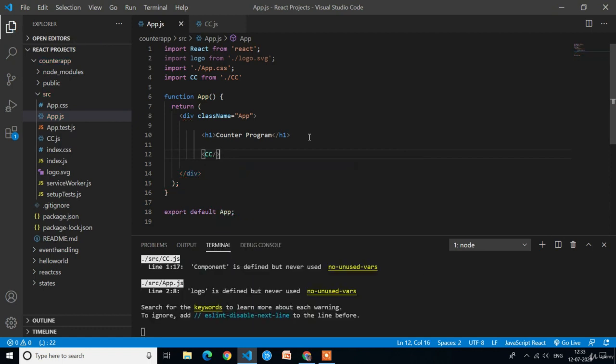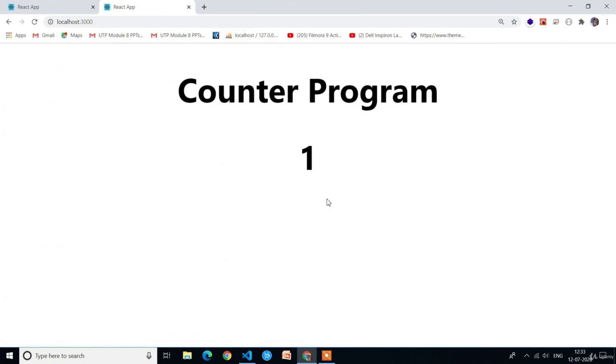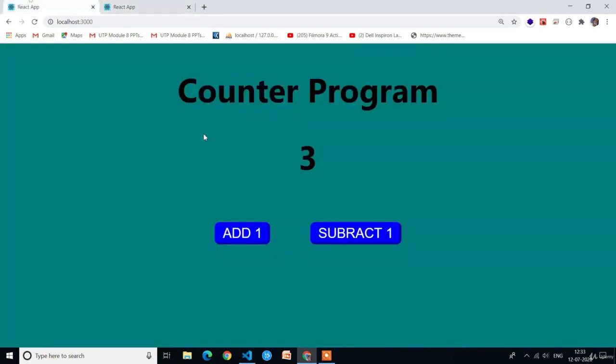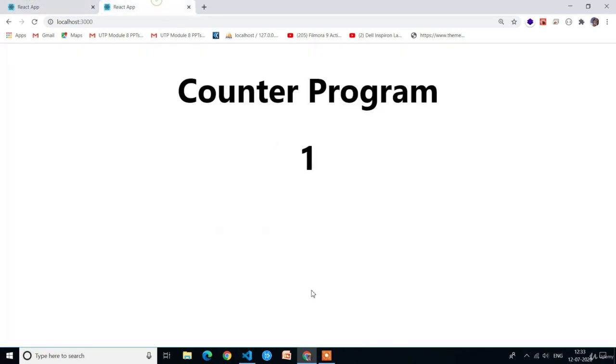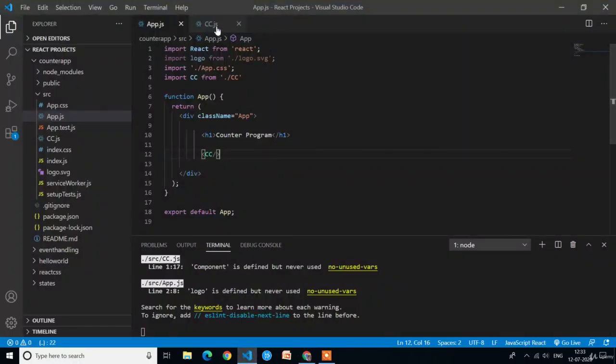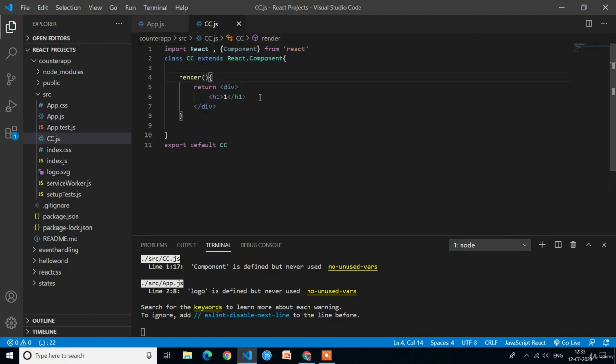Let's go back to Google Chrome. Here you can see the number is created successfully. Now we need to create two buttons below this number. Let's go back to the class component. So below the h1 tag we need to create two buttons.